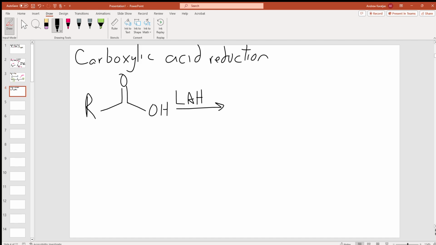The first thing that happens here is we have an acidic hydrogen. And because we have an acidic hydrogen, that LAH, which is a very good nucleophile, but also can be a base, the LAH will tend to deprotonate the carboxylic acid first. Because you've got this extra negative charge right now, the carbonyl is less electrophilic.